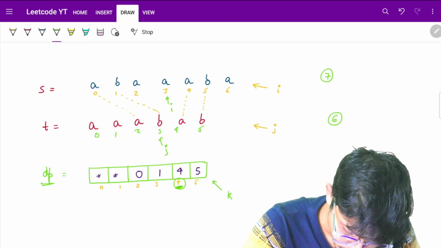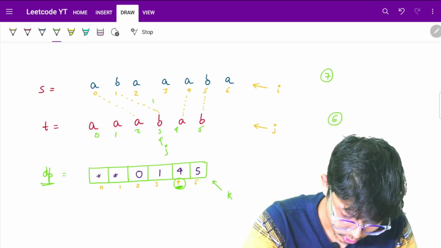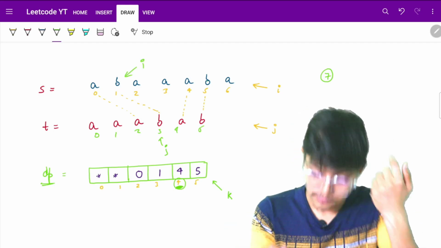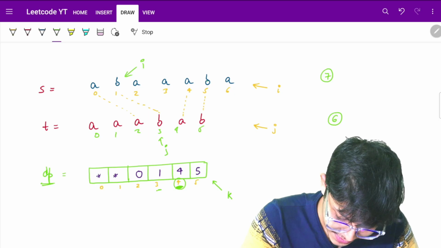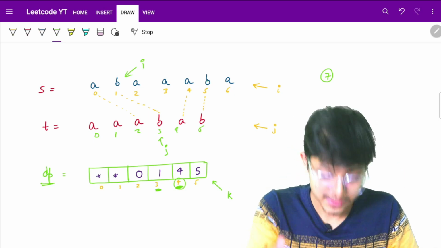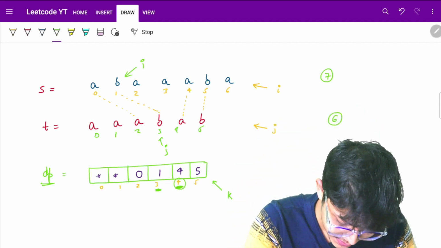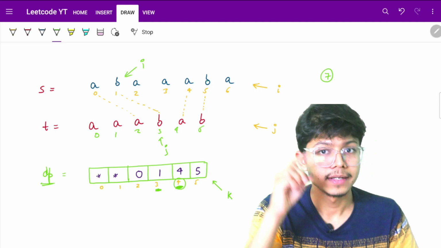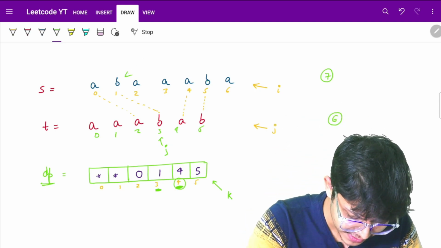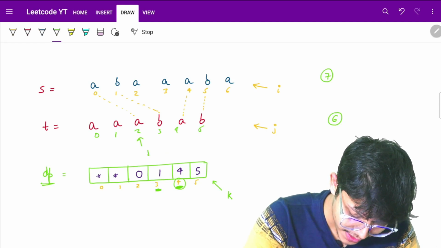So I just move, okay, it's not the same. I have to move my I. I moved my I. Oh, it's still not the same. I have to move my I again. B and B, it's the same. Nice. So for my T at index 3, I can find in my S at index 1 the exact same element which I want. Very nice. I put a 1 here and I just move my I and J again.